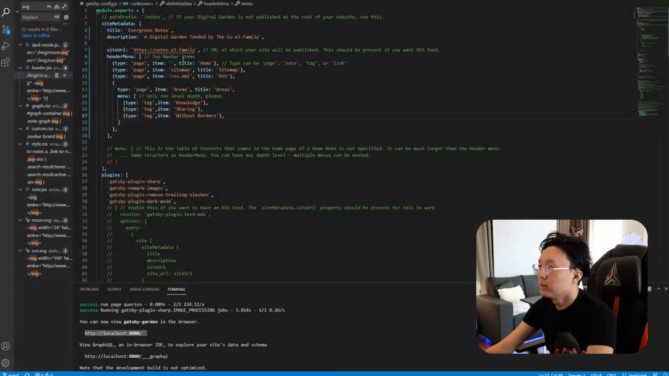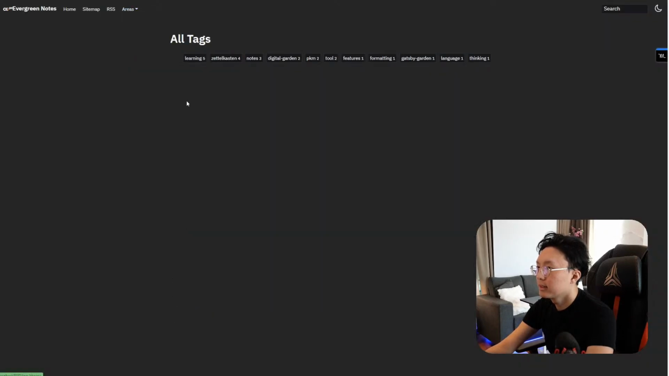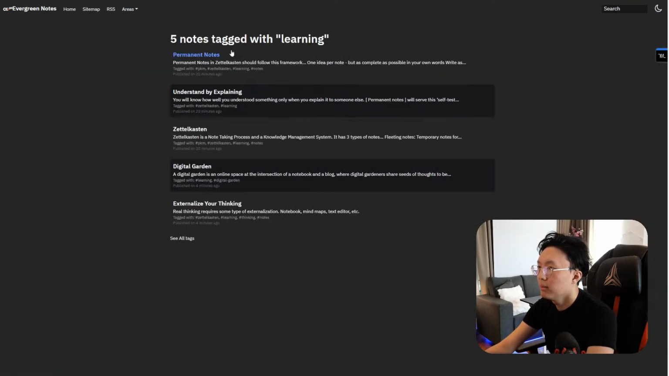Okay, so areas also doesn't work. So what we should call this is tag as well. So if I click on this, it should go to my tags. Okay, that's fine as well.